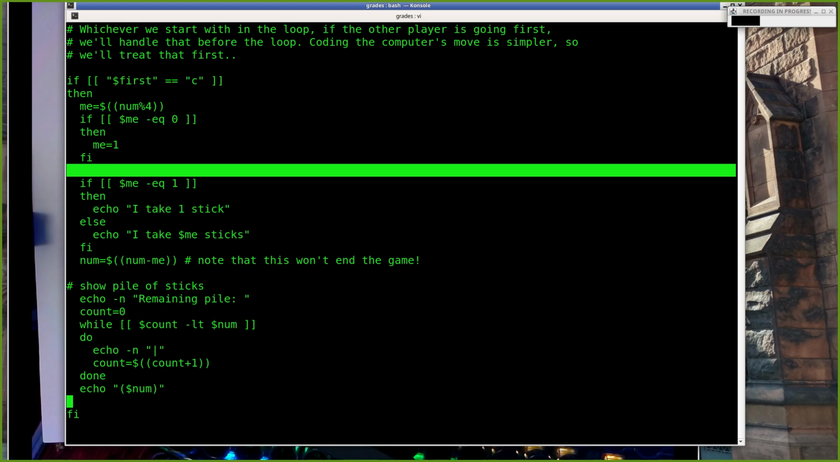And I always want to know in my mind what the state variables in my computer program are. What do they represent at each point? Right now, num is the number of sticks, and me is the number of sticks the computer's going to take. So if me is equal to 1, I'll say I take 1 stick, otherwise I say I take me sticks. That's just so it doesn't say, you know, 1 sticks. But you could say number of sticks I take colon and put out me or whatever.